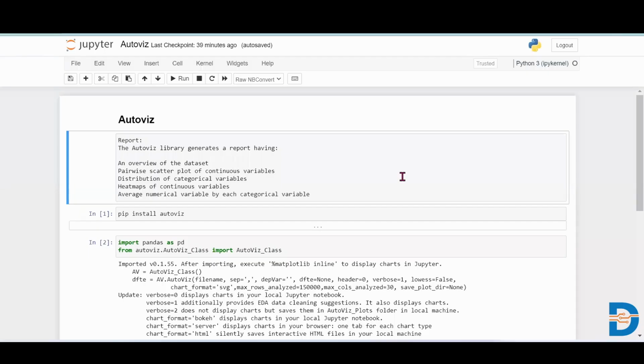Everyone. So till now we have seen so many automated libraries like Pandas Profiling, SweetViz and all. So today we'll see the third automated library, that is AutoViz. This is also a very useful library which will automate our visualization and statistical part. This also generates a report which covers the overview of the data set.